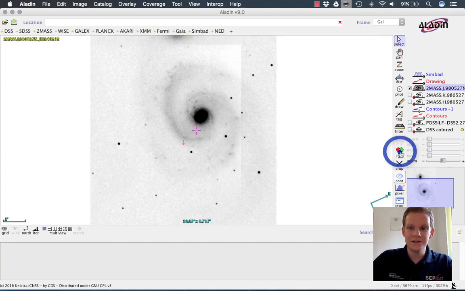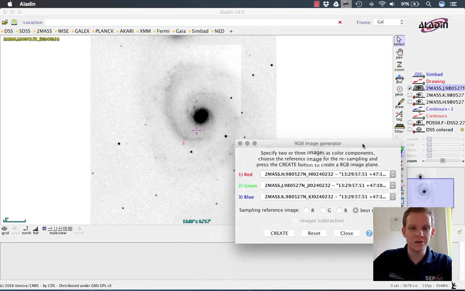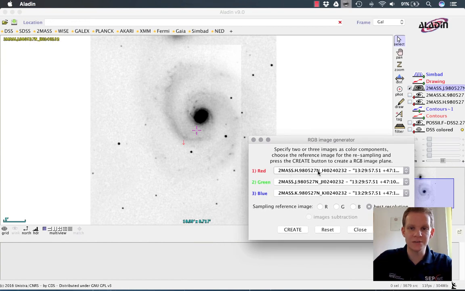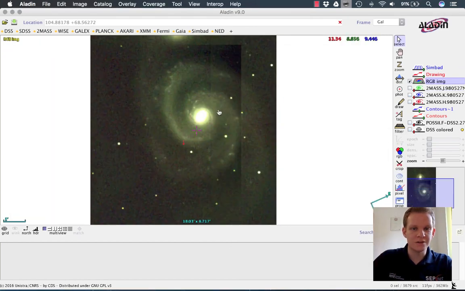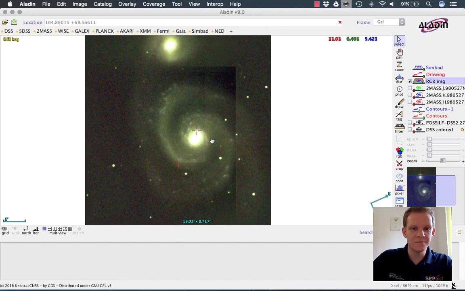You can then click on the RGB tool to generate a false color image of these three wavelength channels. We see that the H, J and K have been put into red, green and blue. If we click create, we then have our false color infrared image of the galaxy.